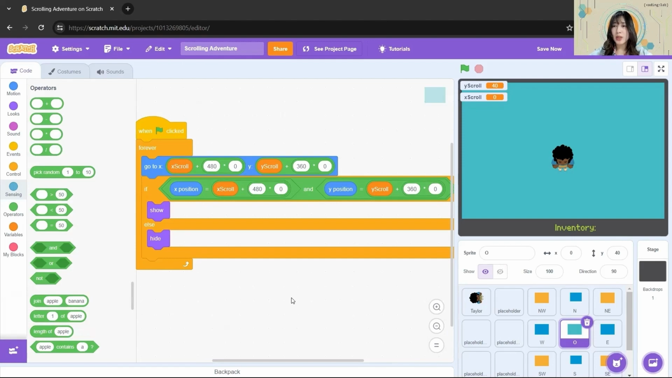scroll and Y scroll are within the stage's width and height. This means it is 0 pixels away from the X scroll and Y scroll. So it will be X scroll plus 0 times the stage width and Y scroll plus 0 times the stage height. Let's place the blocks accordingly. Our blocks should look like this once we are done.